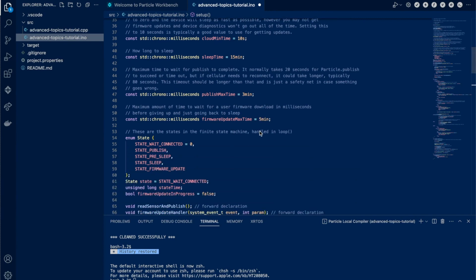For this example, we'll be sleeping for 15-minute intervals. Then we have an enum with the different states for our state machine, cycling through connecting to the cloud, publishing data, and going back to sleep. Pre-sleep makes the device hold for a few seconds in case there's an OTA update, and if there's one, we go to the firmware update state.